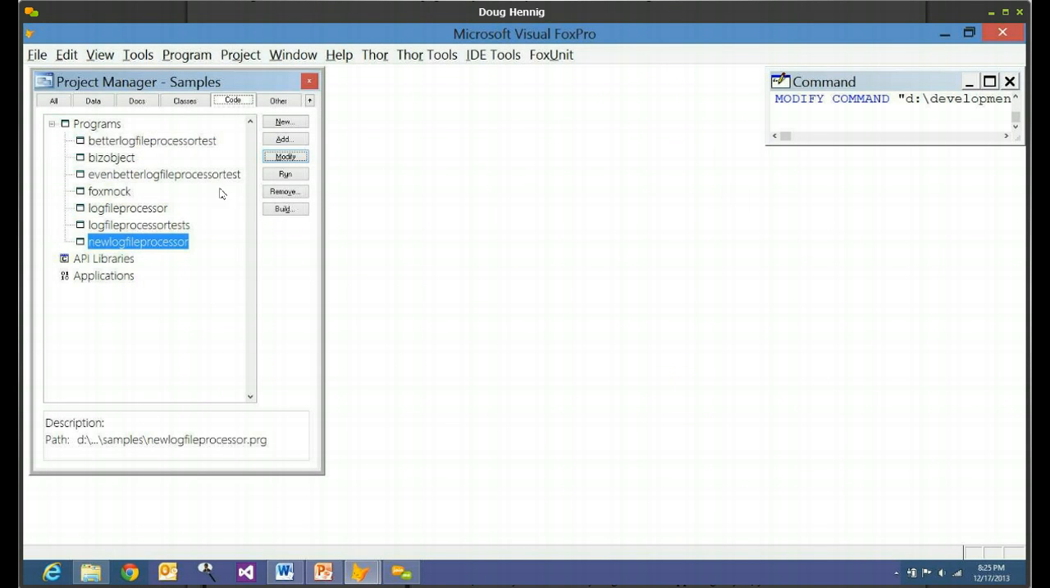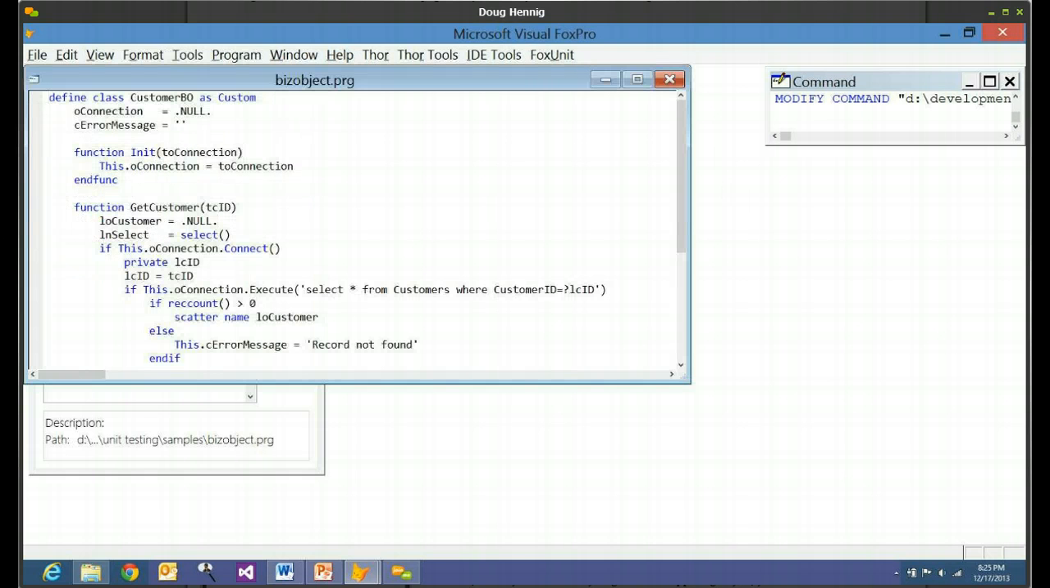For this, we're going to take a look at a little bit more complicated class. So let's look at this biz object now. This is a business object. In fact, this is going to be a customer business object. It has an oConnection property, and this is going to be an object that knows how to talk to the database. Because the idea is this business object may not necessarily work against a SQL database. It might just be against Foxpro local tables, or it might use a remote view, or it might use SQL Server, or Oracle or Access or whatever.